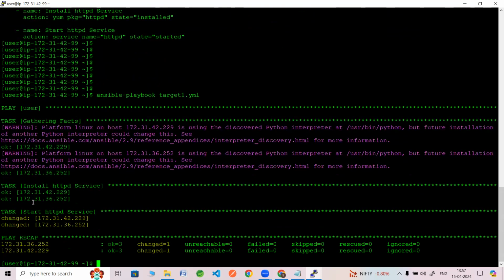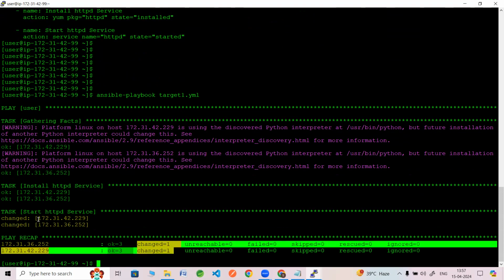It will not install this because we already installed it. It will make only one change, which means it will start the service. That will show changed equal to 1. If you perform both the installation as well as starting the service, then it will show changed equal to 2. It counts how many operations it performs and shows it here.